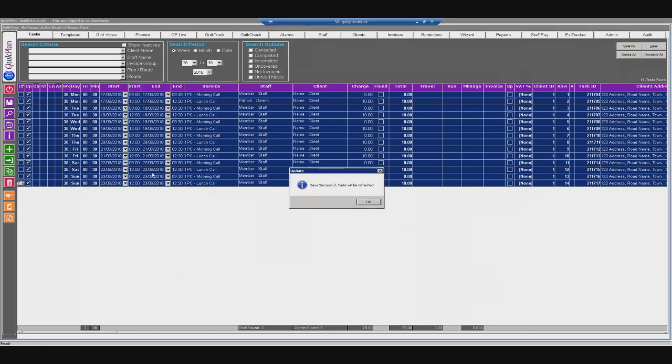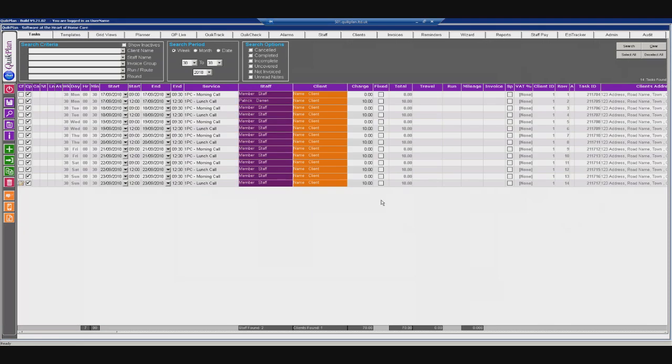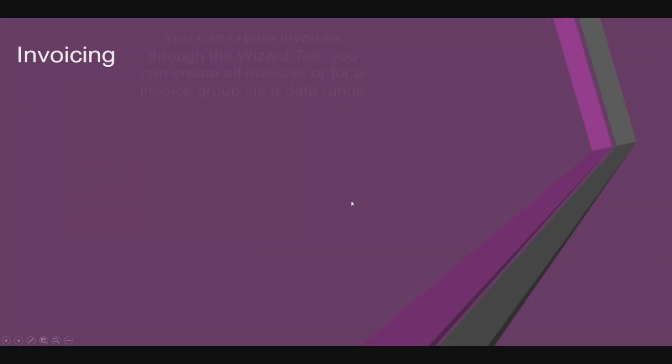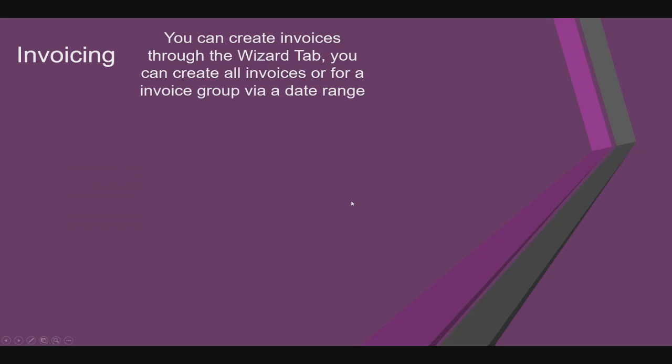Just remember to click save once you've marked them as complete, and then from here, we're going back onto the wizard. Now what I'll quickly show you is with the invoicing, you can create invoices through the wizard tab, you can create all invoices, or individual invoices depending on the date range you're after.